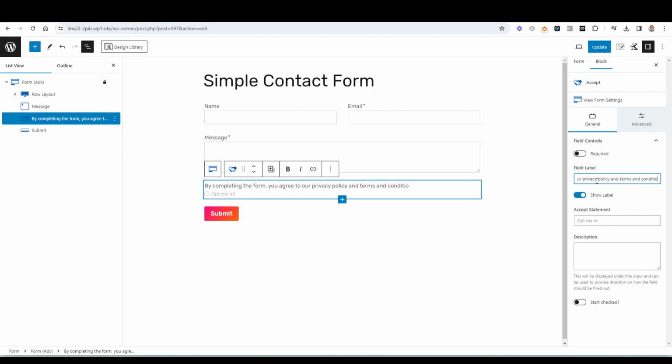by completing the form, you agree to our privacy policy and terms and conditions. Now, I think I made a mistake here. We need to add this inside the accept statement. Sorry about this.